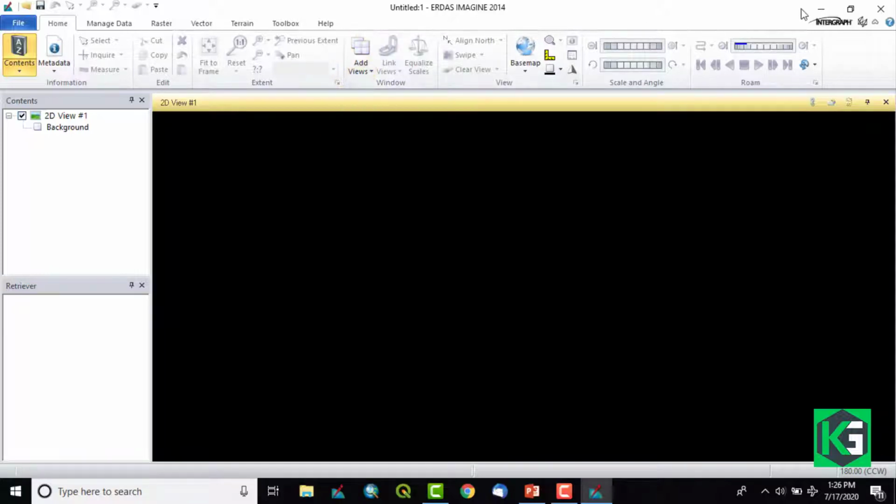So very first, this black color window which we see is known as the view. You can see here, 2D view in Erdas Imagine, and here it is written 1, means you can add multiple views, so that we'll see later. So this is our working window. Whichever data we add, that will be shown or displayed over here.